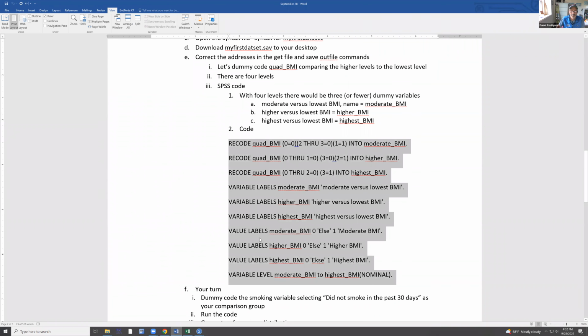So dummy variables are binary variables coded 0 and 1, where 1 is the level of interest and 0 is the comparison group. So it says here that I wanted to code quad BMI, that's our variable. Remember, there's no spaces in SPSS variables. You have an underscore where there'd be a space, comparing the highest levels to the lowest level. So the lowest level is low BMI, right? We had low BMI at the lowest level, moderate BMI at the next highest level, higher BMI at the next highest level, and then highest BMI is the highest level of them all.